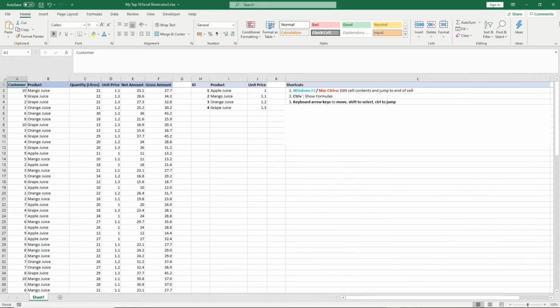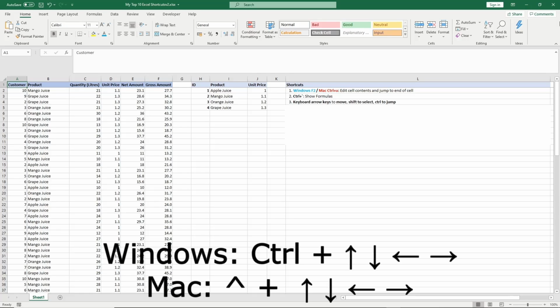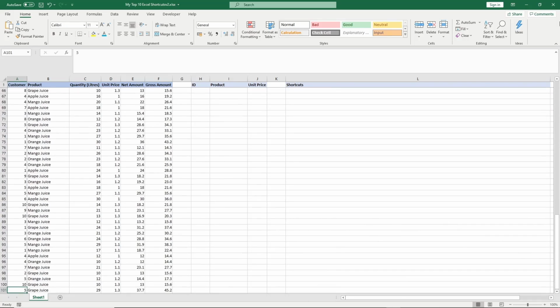Number 3 on the list is using your keyboard arrow keys to move around and combining that with Shift to select and Control to jump. So rather than using your mouse, you can simply use the arrow keys to very quickly move from cell to cell. And if you want to move even quicker, you can combine that with the Control key to jump to the end of the data region. So if I hold Control here and I press the down arrow key, it's going to go to the last cell with data in, and then I've got blank cells underneath.